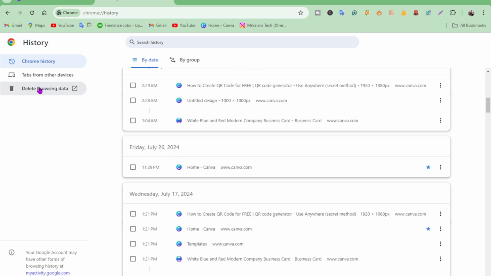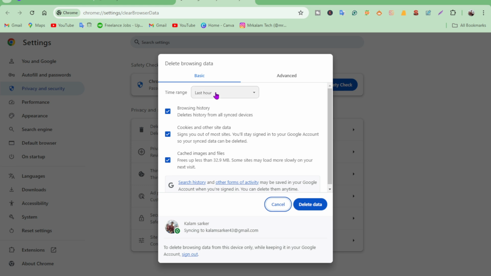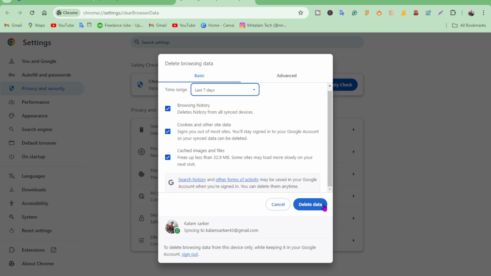So just go to delete browsing data, then select how much time you want to delete right now. So I want to delete the last 7 days, then browsing history, cookies and other site data, then cached images. So I want to delete everything here. Just click on delete it.